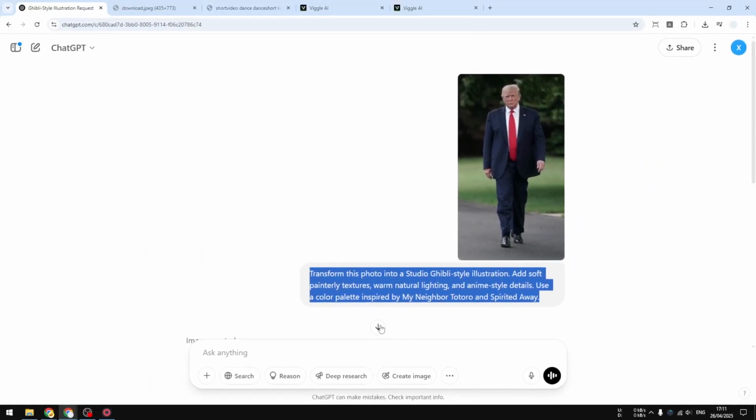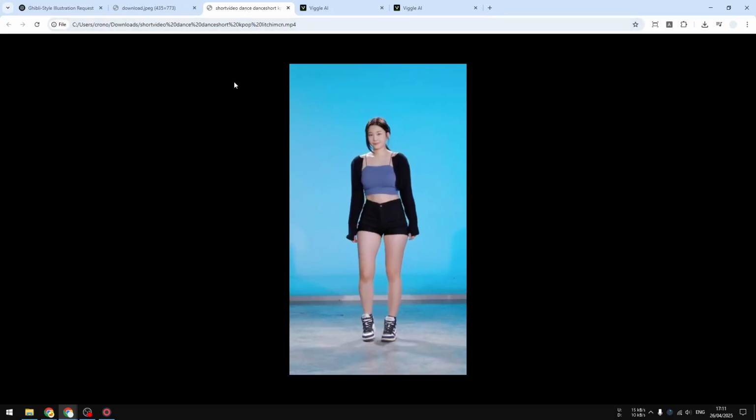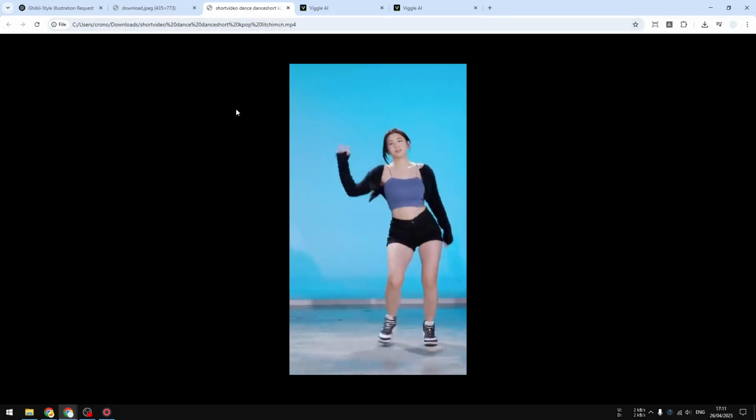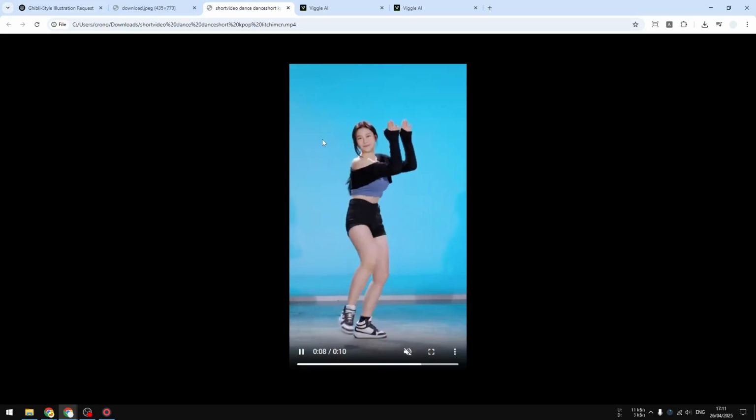Now, I'm going to be using this character that was created by ChatGPT, and I want to use this video to basically convert the movement into this character. So just imagine that this character can move based on the movement from this video.